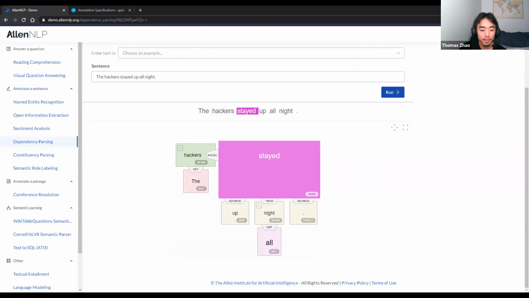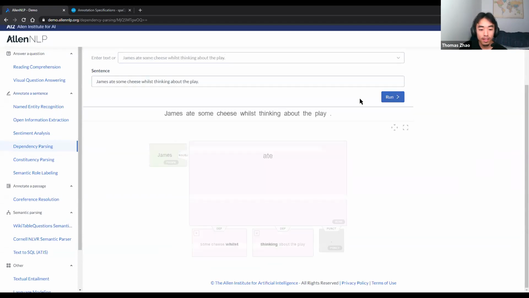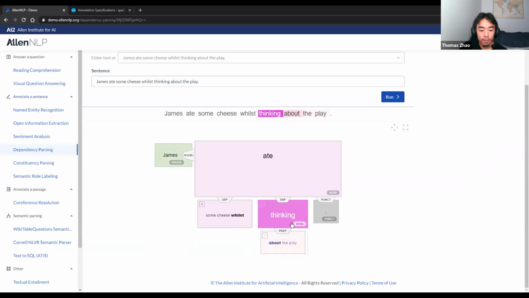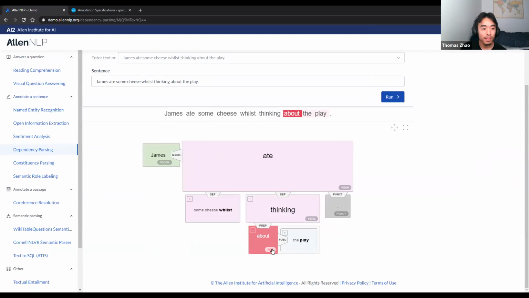But in any case, you can get an idea of how you can relate different words using dependency parsing. All you need to know is that subjects are in nsubj. If you want to get adverbs, you get advmod, and then there's determiners. Let's have another example here. Thinking, that's a verb, about, preposition. So just a very handy tool when we do NLP. So let's get into some coding.